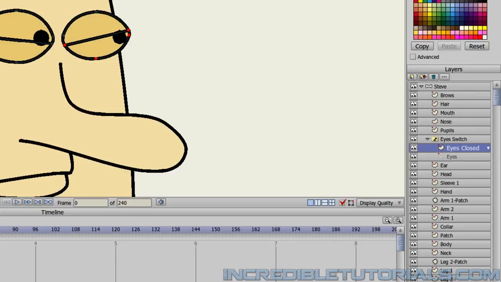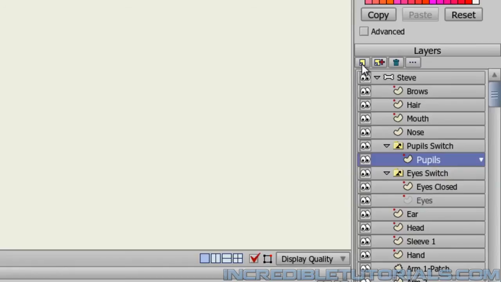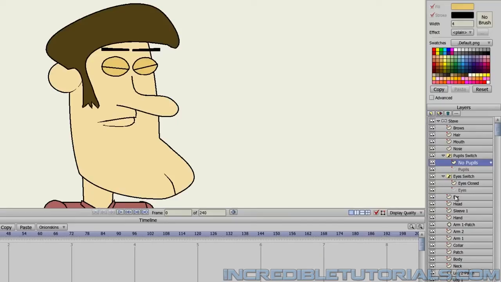So to do this, let's make a new layer for the pupils. Switch. We'll name it pupils switch. And then we'll just move our pupils into that layer. Now, of course, they'll move and snap back again. So we can just take our translate layer tool and nudge them back where they need to be. About right there. And now, very simply, for the switch on this, we just need a blank vector layer. So let's go to new layer, vector, and we'll name this one no pupils. So now we have no pupils for the eyes closed, and we have pupils for the eyes open.